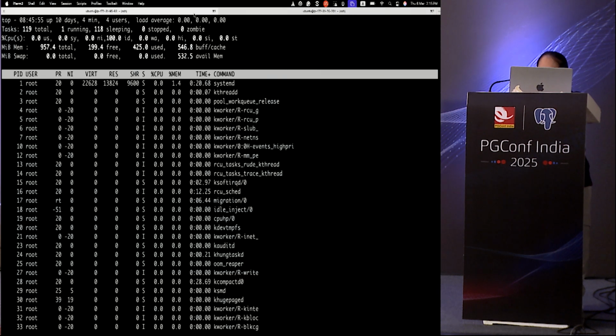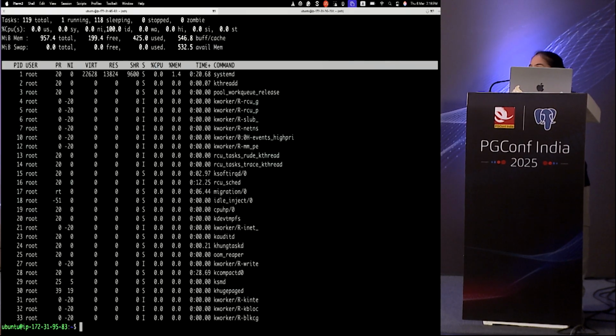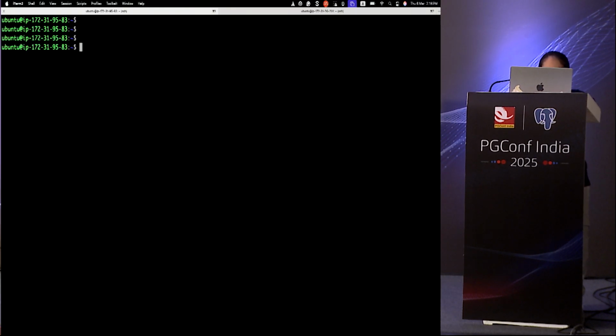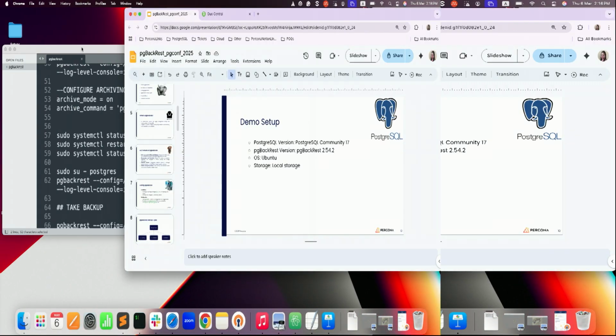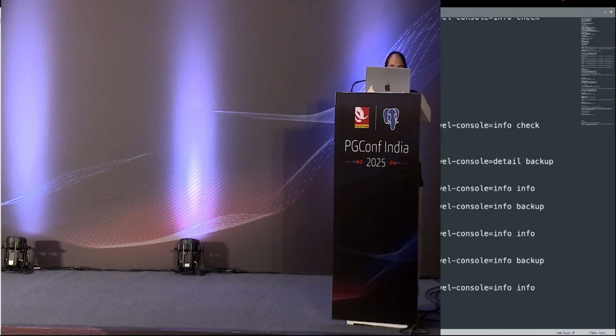So I have two servers. It's not a master-slave kind of architecture at this point in time. I've installed PostgreSQL in both, and let's see how I configure pgBackRest. I think it is not there. I will install it from scratch. Yeah, it's not there. So let's install.